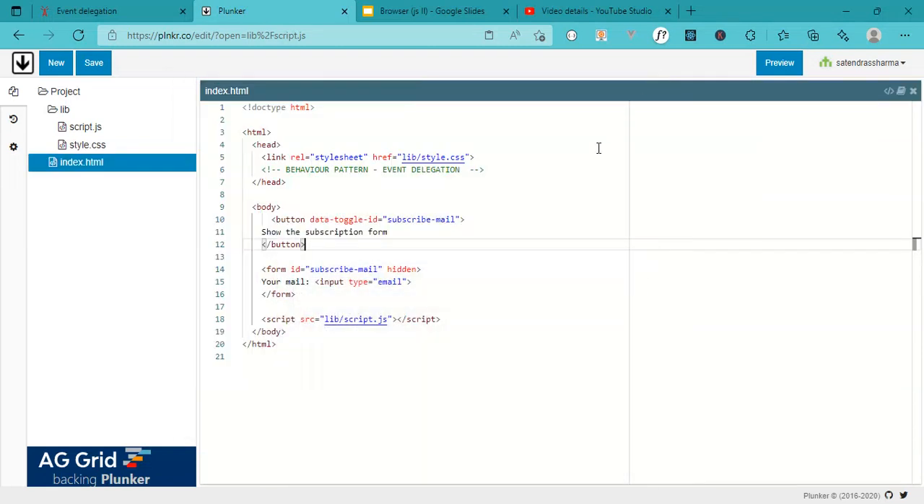Hi friend, in this tutorial I will show you one more useful, another use of event delegation, that is behavior pattern. In behavior pattern, what we do, we try to add some functionality to some element based on some attribute attached to it.